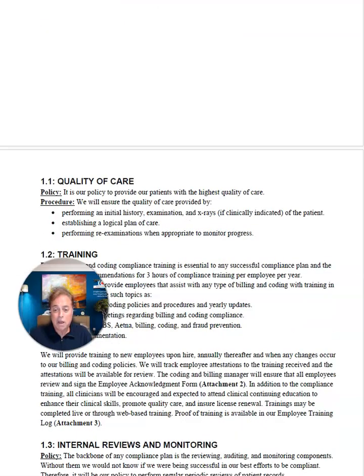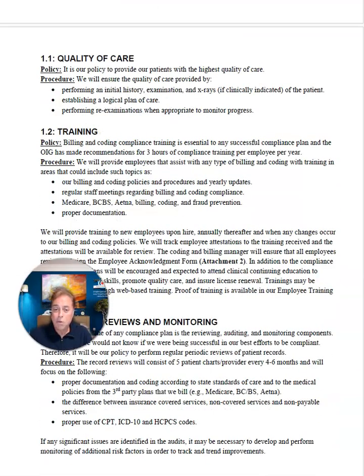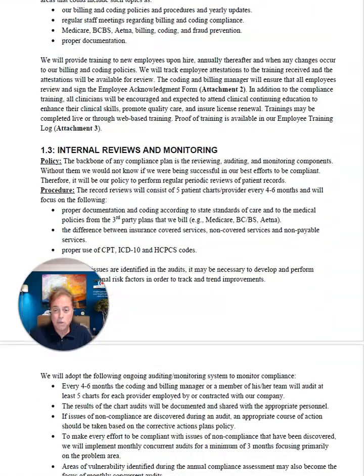Some of them you'll have to take action, some you'll just have to read. One of the items that are very important in a policy and procedure manual is who's in charge of training? Who is going to document that you actually have training sessions on billing and coding? So we supply that with you. How to do internal reviews and monitoring, probably the most important part of a compliance manual.